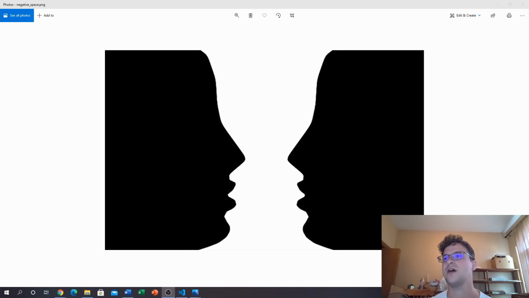So if you want to see a classical example of negative space, you could think of an image like this, where you could either see two faces or a goblet, depending on how you read the negative space on the page. And why is this important in web development?